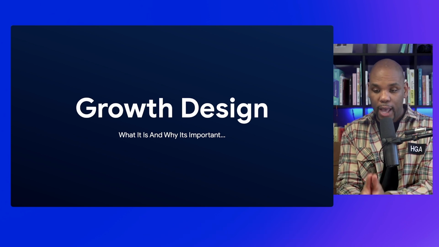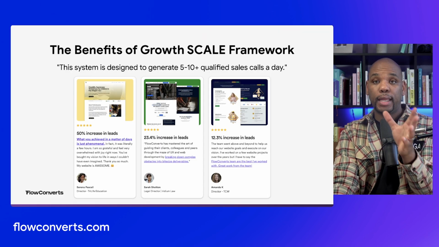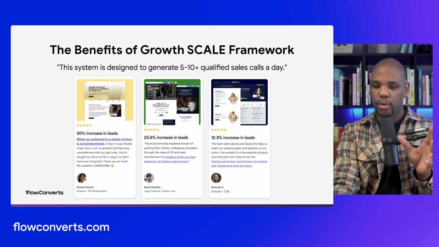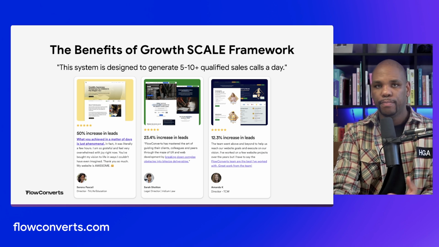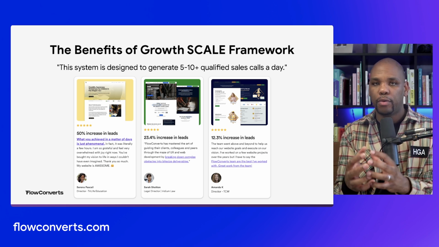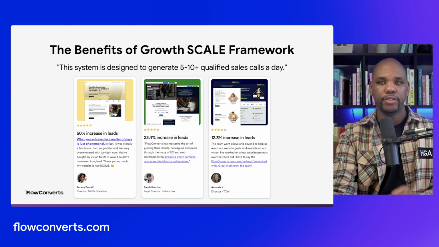Specifically, I want to go now into growth design and how it works. The key thing I want you to understand is that using the principles I'm about to share with you, we've been able to use our framework to help increase the lead generation and the growth of the businesses that I've worked with, simply by applying the SCALE framework. And I'm going to break it down for you later today.